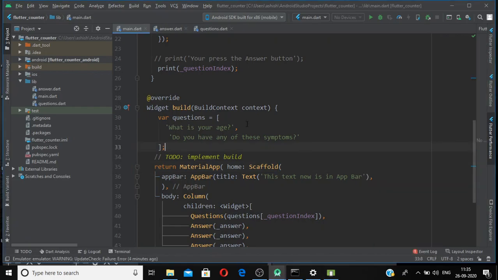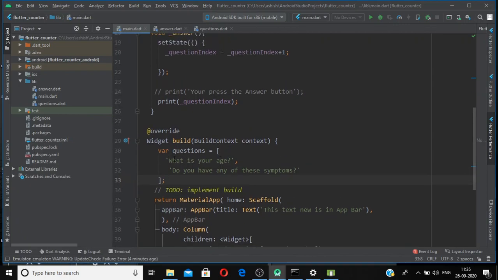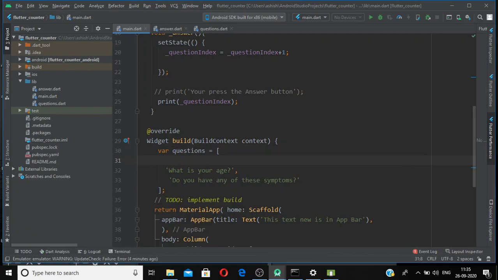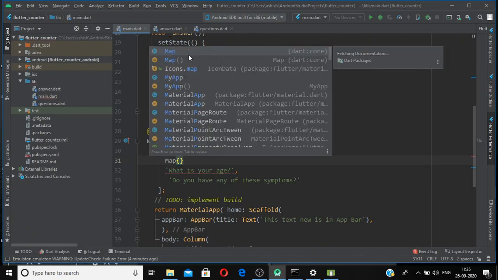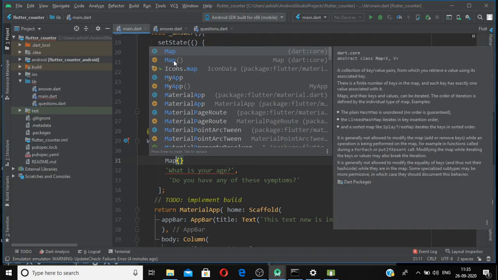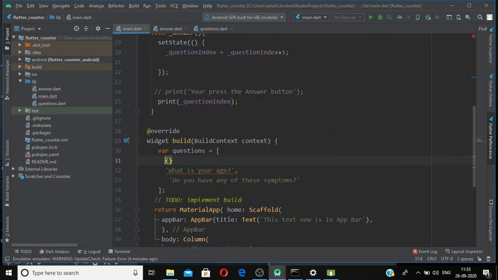So in this lecture, we are going to have our answer and question in a map. A map is also a data type where we have key-value pairs. The short form of writing a map is this. We can also write it using the map keyword, which is used to create maps. But in this case, we are going to create a map inside our curly braces.